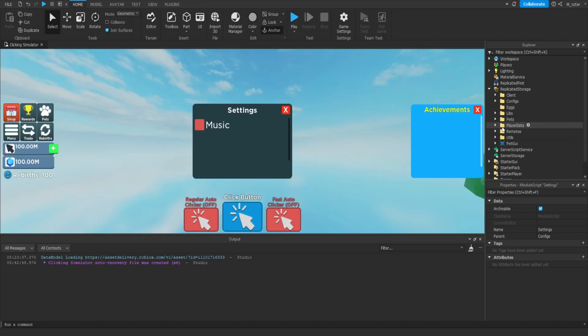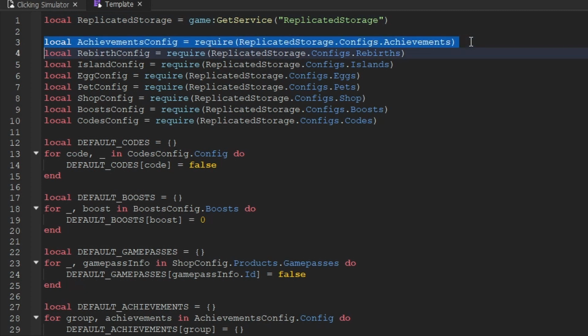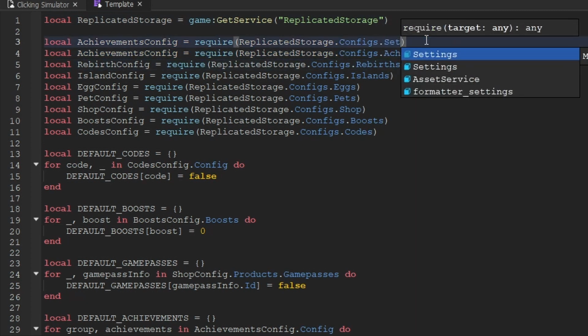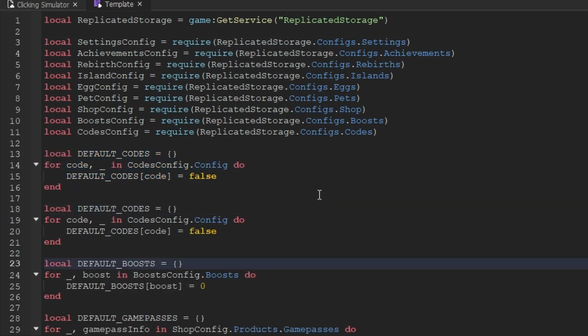Next, what we're going to do is update the player's data. So we're going to go inside of the replicated storage, inside of the player data folder, and open up the template module script. Now that we're inside of here, we're going to want to go ahead and create a variable for the settings config. And now that we've created a variable for that, what we're then going to do is go ahead and copy and paste the default codes table along with the for loop. We'll go ahead and rename this variable to be called default settings, which of course is going to be equal to a blank table. We'll of course then go ahead and loop through the settings table. So the key is going to be the index.